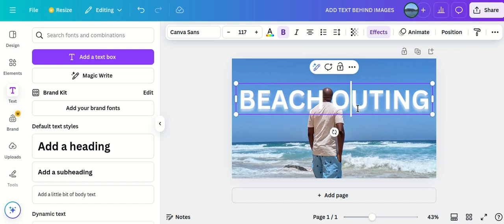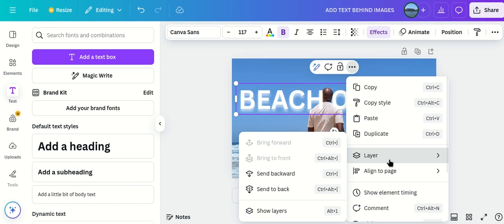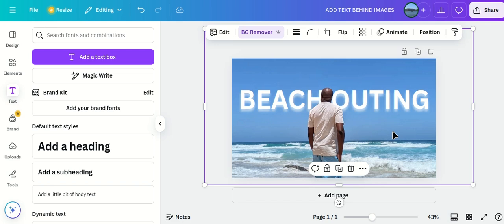Right, so once that is done, we need to access this option in the menu, the layering one. So once you go to layers, you need to send the text back so that it's behind the first object. Remember, there are two objects there imposed on each other, so let's send it backward. Right, there it is. As you can see, the text has now disappeared and is now stationed behind the object.